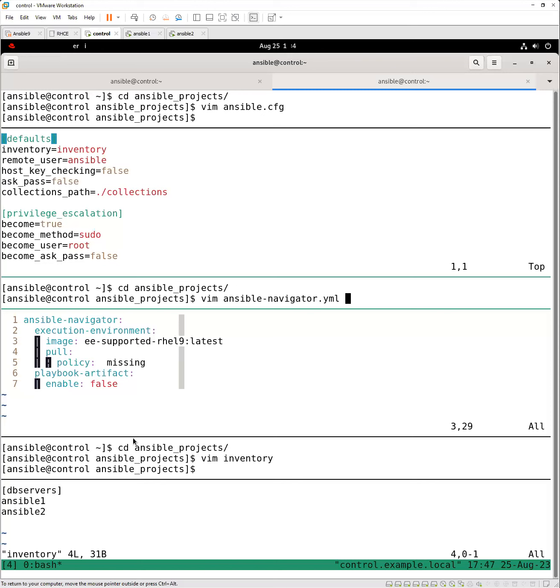That's just wasting time. The last part is you will see my inventory, and I really have a simple inventory file. Remember, I saved my inventory in a file called inventory as specified here. And I really have just two managed nodes. I named them DB servers, and the names are ansible1 and ansible2. And that should complete the setup for your control node.